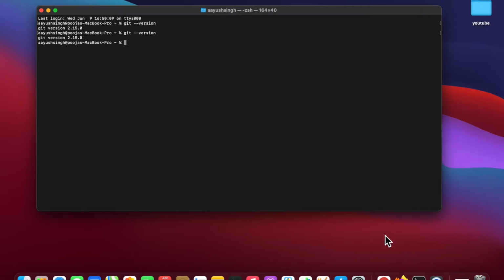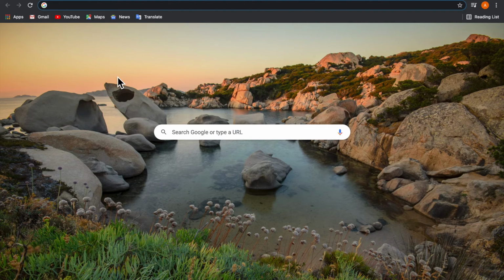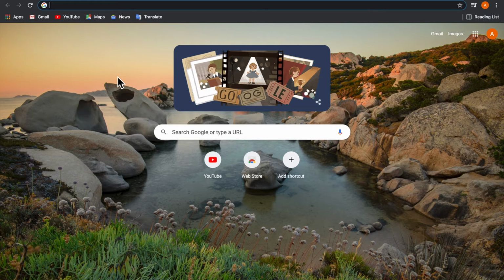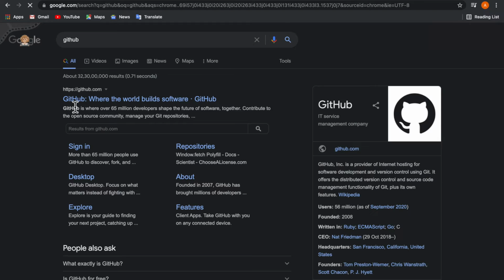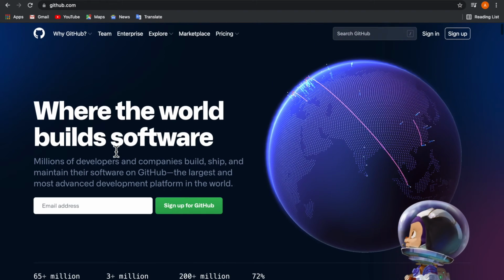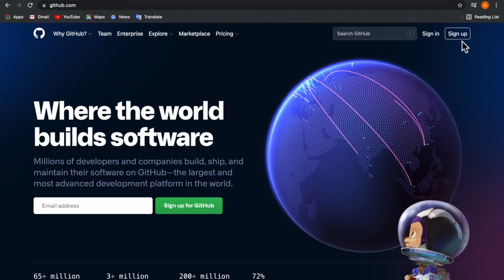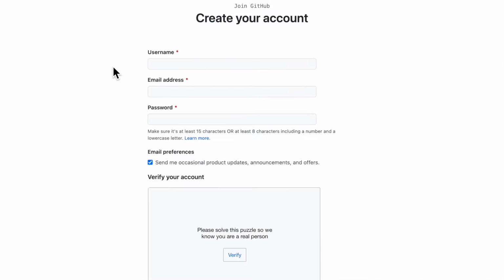Alright guys, so now it's time to discuss GitHub. Let me go back to Google Chrome and give a quick search for GitHub. Open github.com, and you'll find this kind of interface. Go ahead and click sign up, and then you need to create your own account.